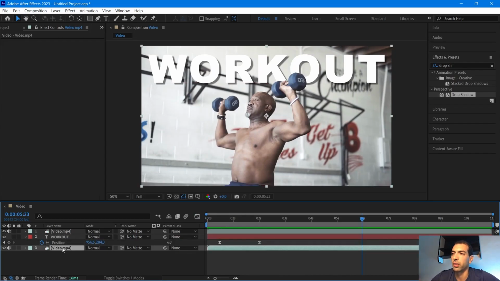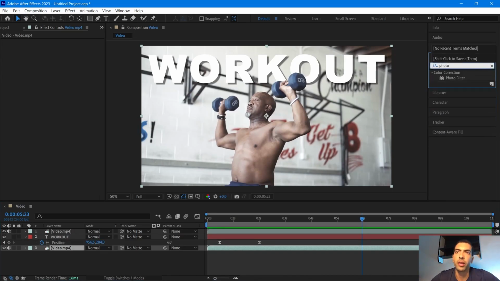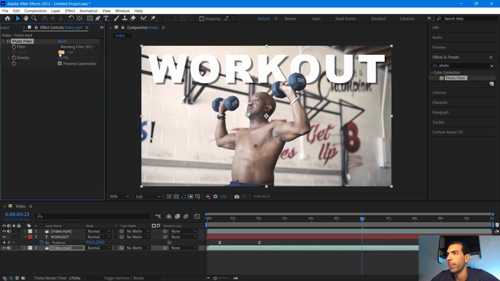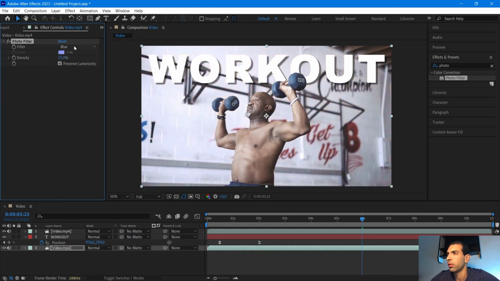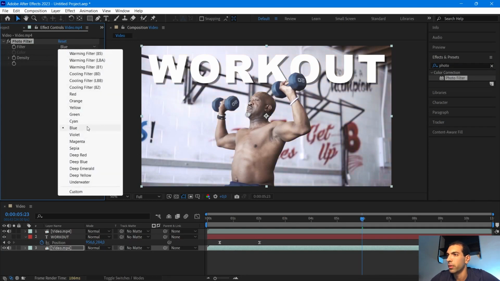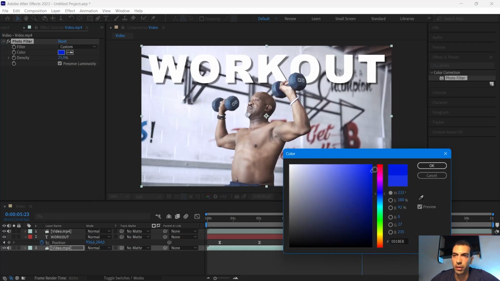I'm gonna select the video in the bottom, and I'm gonna apply an effect called photo filter under color correction. I select the effect and drag and drop like this. I'm gonna choose a color here. I'm gonna choose blue. This is not the blue I want. I'm gonna click on custom and choose my own color. I'm gonna choose this blue right here.